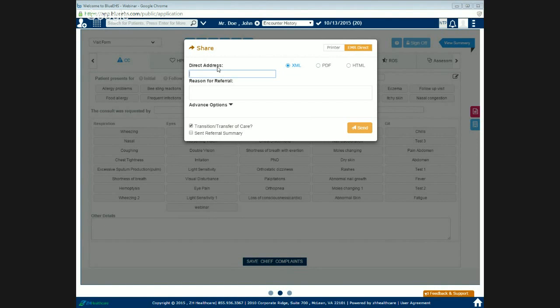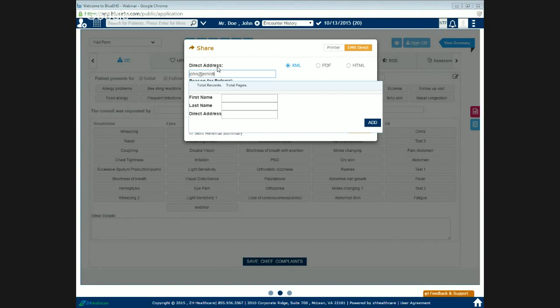So suppose the Direct ID of the provider whom you are transitioning to will be something like the email ID itself. Say john@emrdirect.com. You can just type in here john at emrdirect.com. Now, if it is not there in your system, you can just add the physician's name, John, and his email ID is john at emrdirect.com.